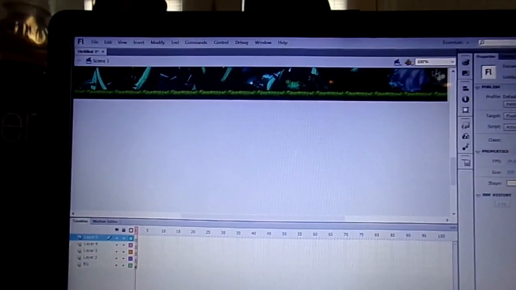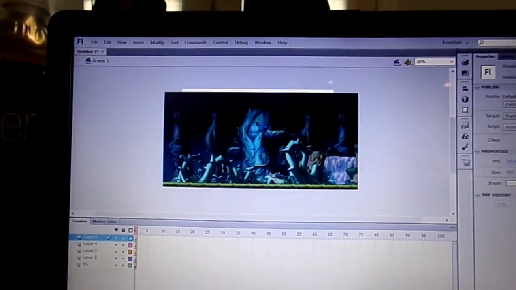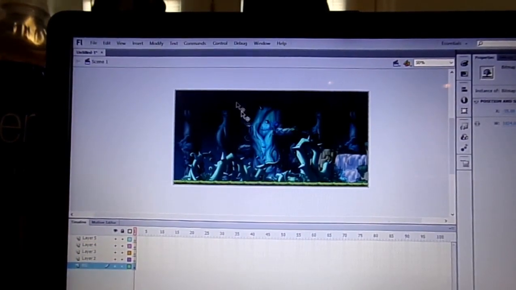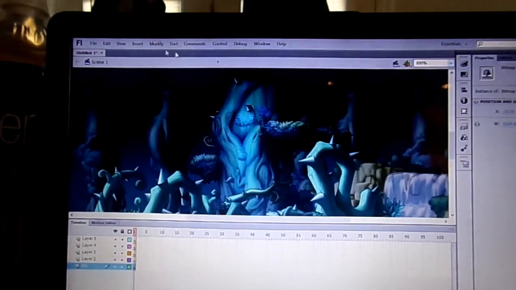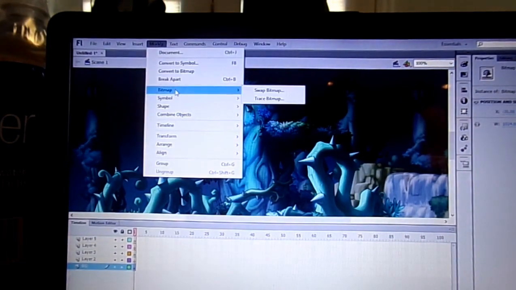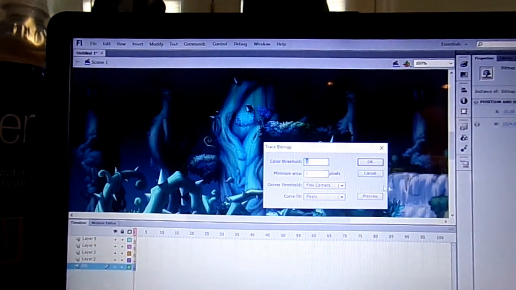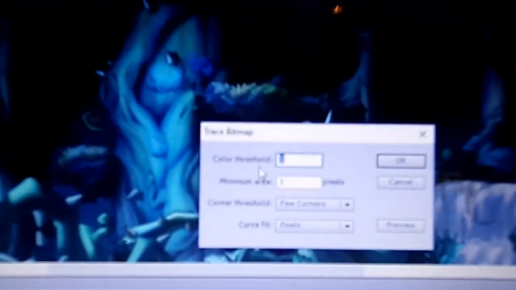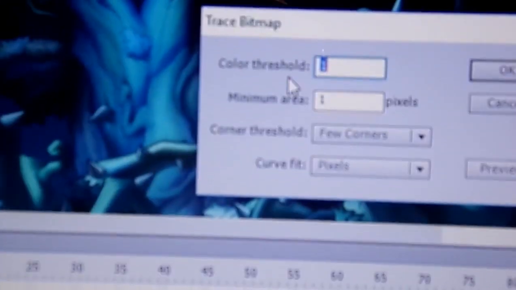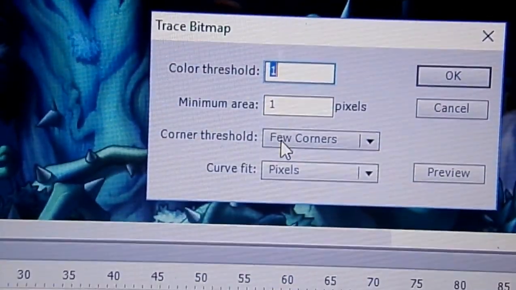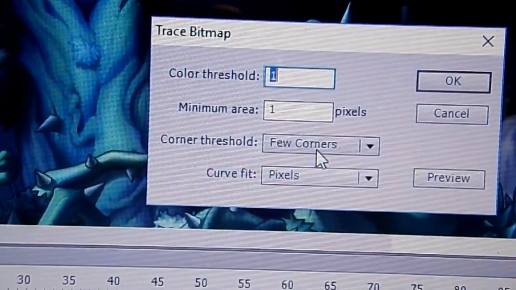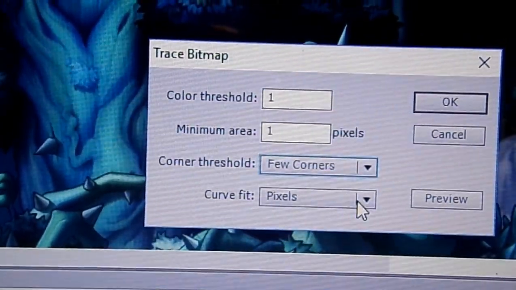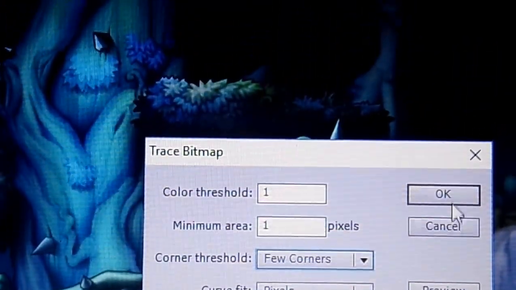So right now here's your background. Sometimes my computer doesn't handle all the colors, so what you do when you're trying to bitmap it is go to modify, bitmap, and trace bitmap. Now what you do is color threshold. Make that one minimum area, one corner threshold, few corners, and then curve fit pixels. Then you just click OK.